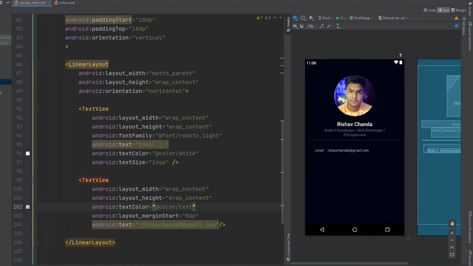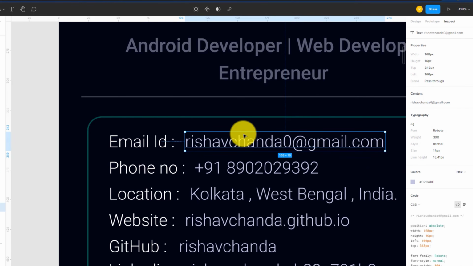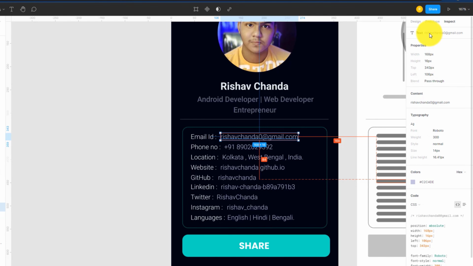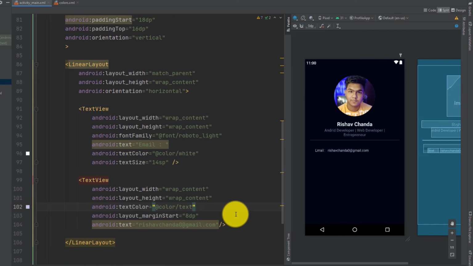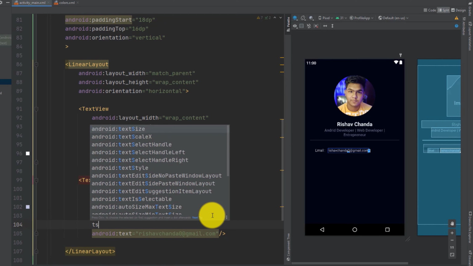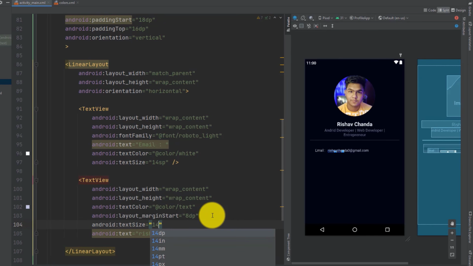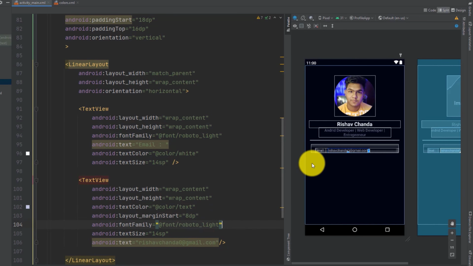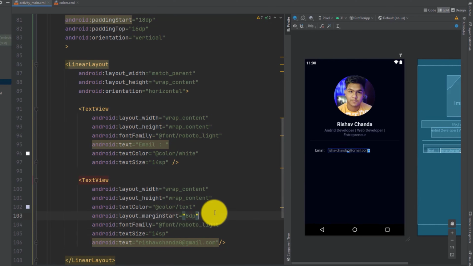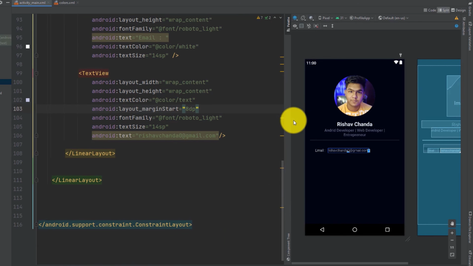Now let's check out the properties of this one. Go to the design, click on this text and see its font size is 14 and it's Roboto light. So now I will give the text size, I will give it 14 sp, and Roboto bold, I will copy this one from here only and paste it. Okay, so it is becoming Roboto light, and so this one is done, email and this one.